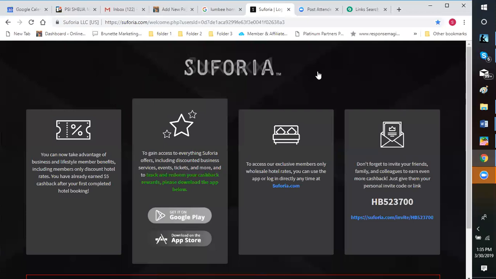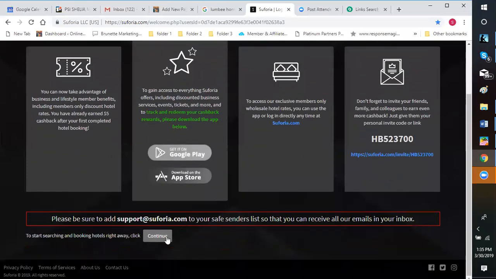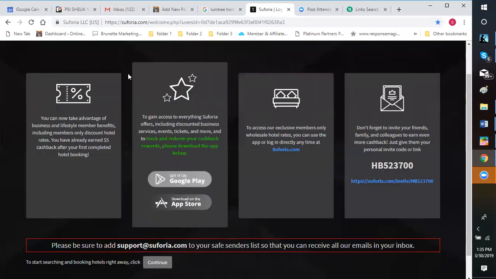So what some people did was once they logged in to Sephora, got their link, saw this page, and automatically they hit continue, and then they saved it. And so guess what it saved? It saved their search where they can search for hotels. I saved mine here because this is all of my information I need to work this business.